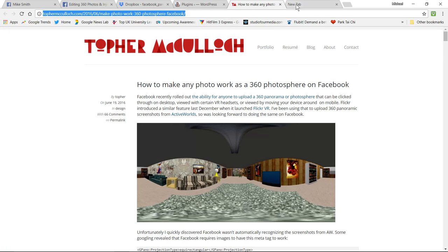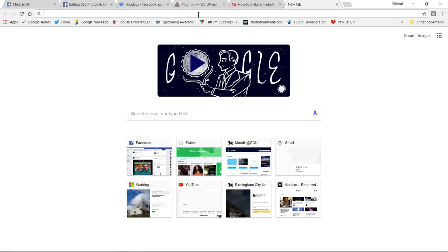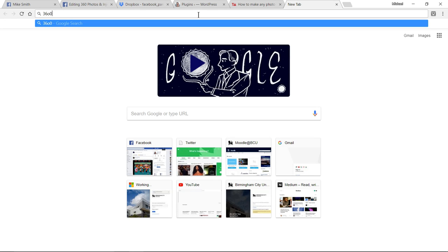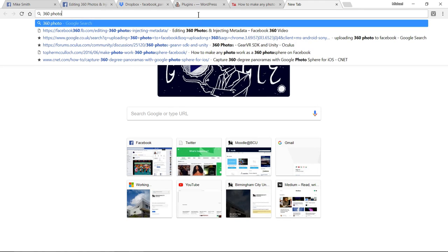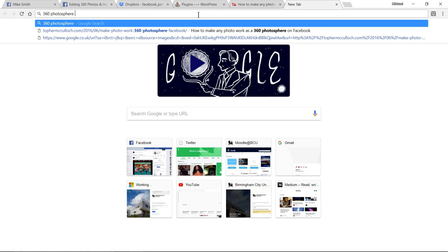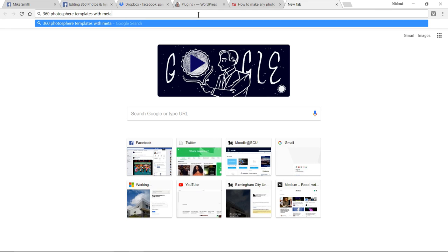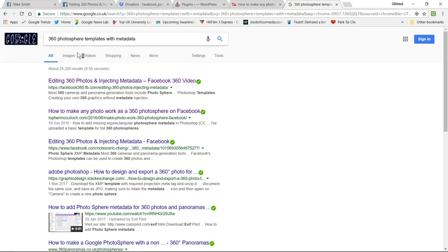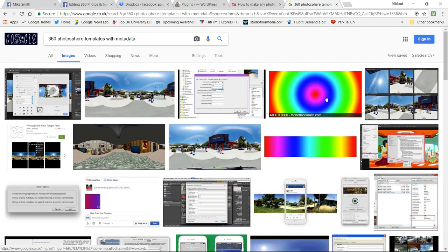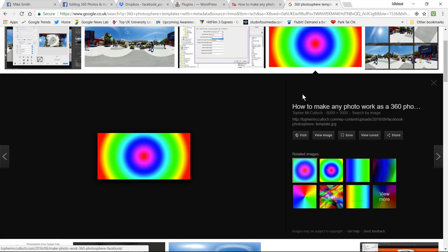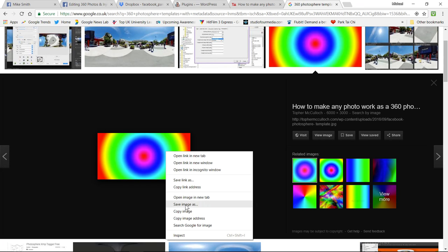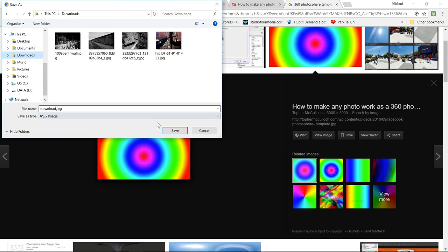So let's search Google for 360-degree photo spheres templates with metadata. I'm going to do this on an image search, and you'll see this really psychedelic kind of image. We're just going to click on that, and it looks pretty small. But this is actually the quickest way to create graphics, because you can literally download this image. So you save image. I'm just going to put that in my downloads there.